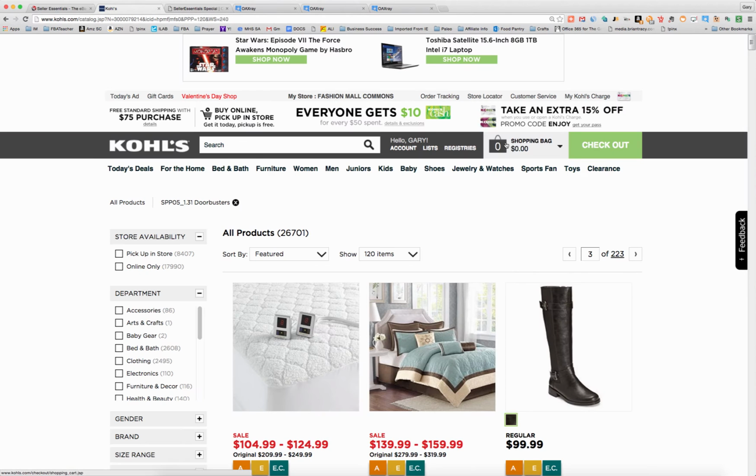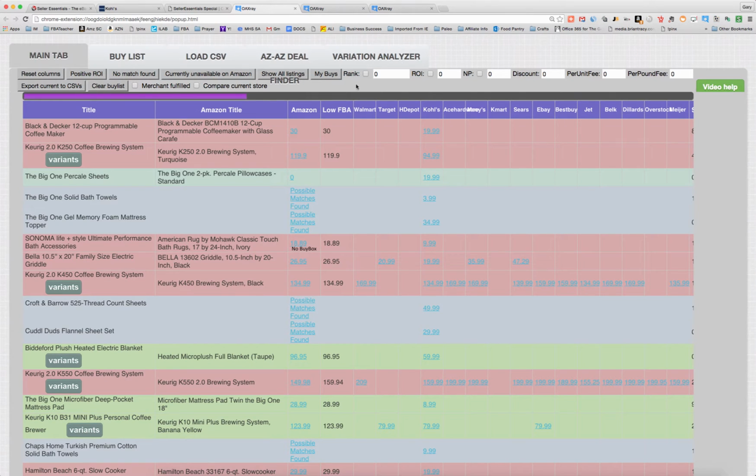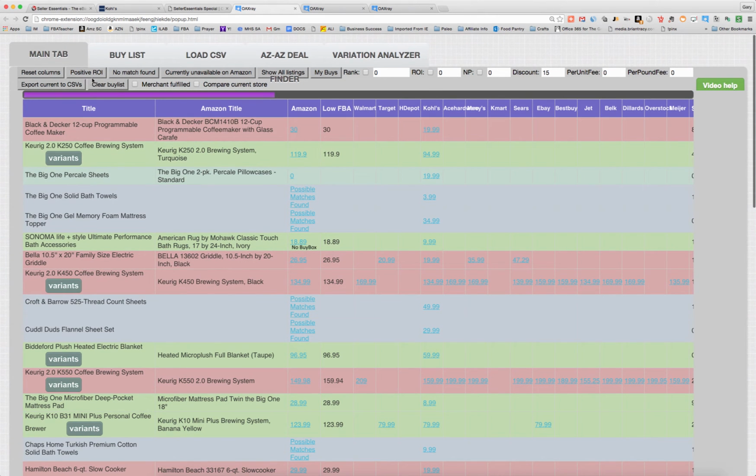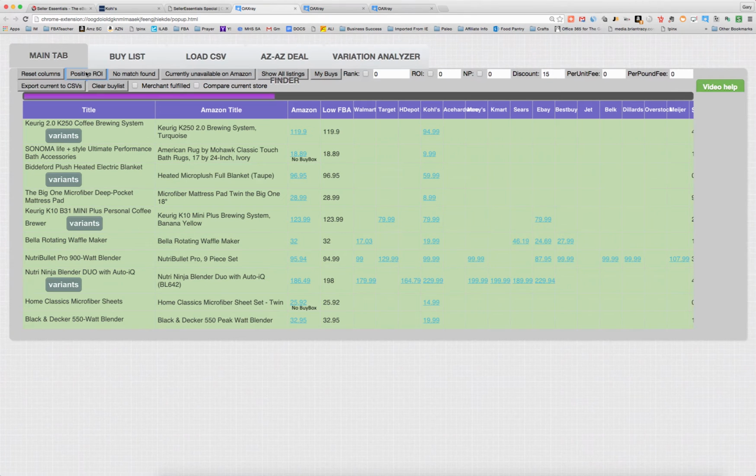Now, if you didn't notice, there was an additional 15% off if you use a Kohl's charge. So I'm actually going to input the 15% up here, and you can see it made some things green that were not green, and green is good. So we're looking at positive ROI items. In this video, we're just going to use the positive ROI tab. In other videos, we're going to talk about why that's not always the best way, or it's certainly not the only way to find good products to resell.